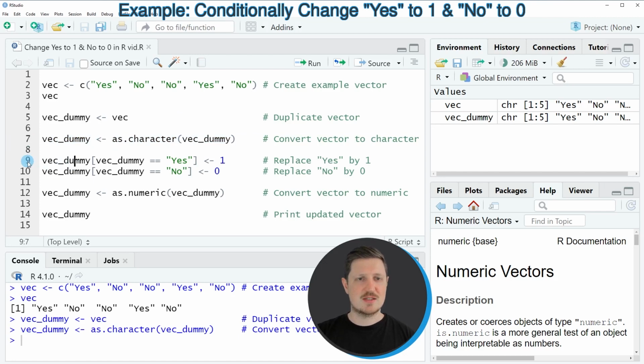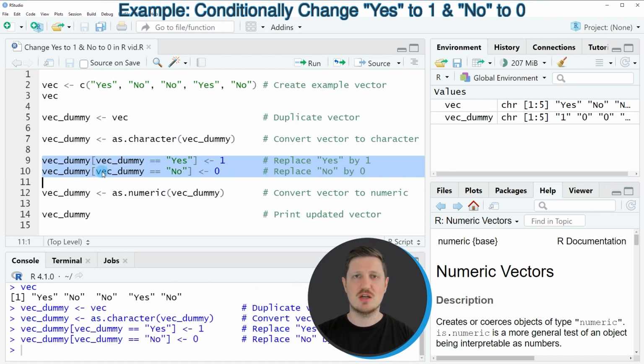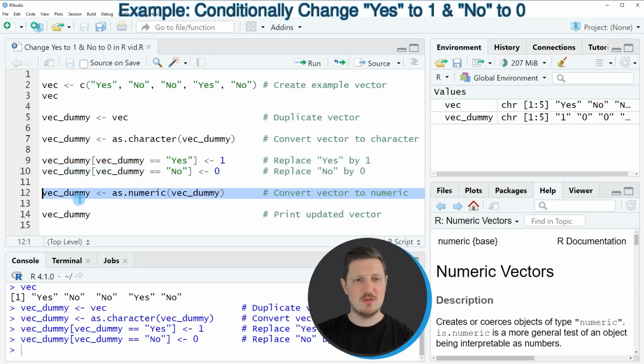And then in the next step, in lines 9 and 10, we can replace yes by 1 and no by 0. So after running lines 9 and 10 of the code, our data values are replaced by 1 and 0. And then in the next step, we also should convert our data object to the numeric class, as you can see in line 12 of the code.